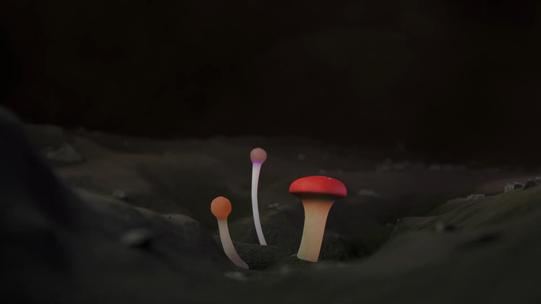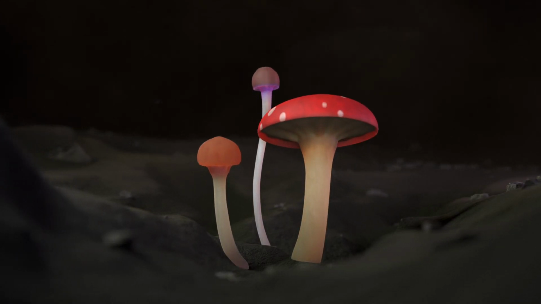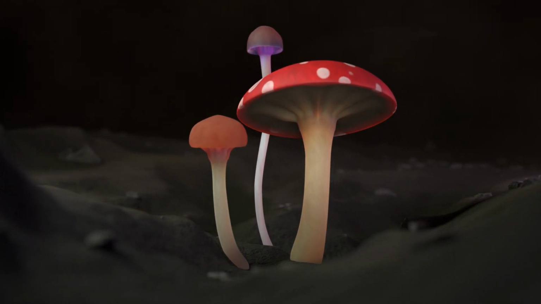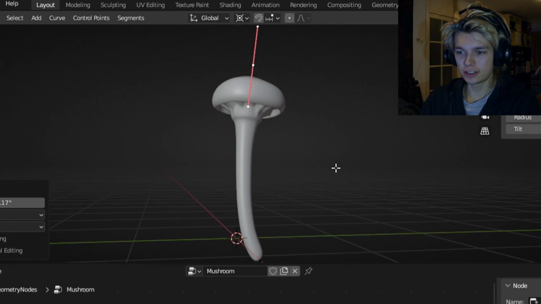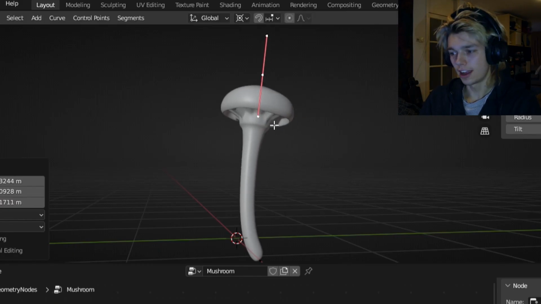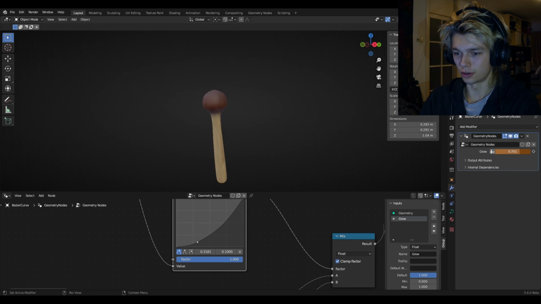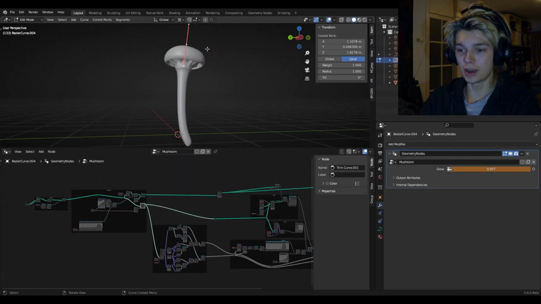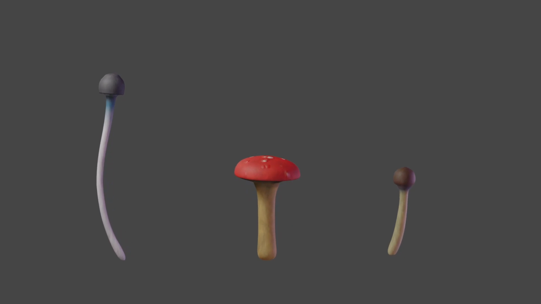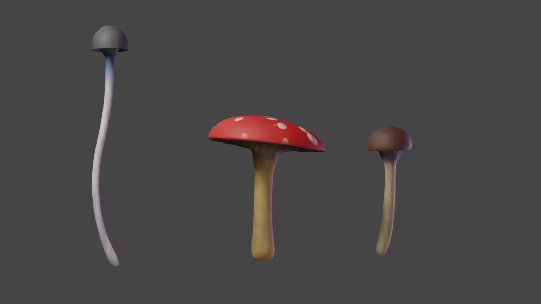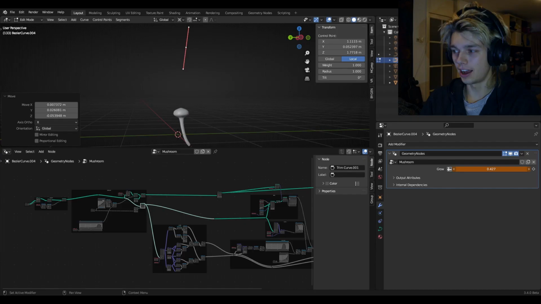Hi everyone, today we're gonna make this lovely growing mushroom animation in Blender using the new geometry nodes. It's pretty easy to control, it's just on a Bezier curve, and you can use this one slider to grow the thing, which is actually really cool. So I'm going to show you how to make it. There's also a little variation, so you can make a squat big mushroom or a long thin one. And yeah, let's get into it.